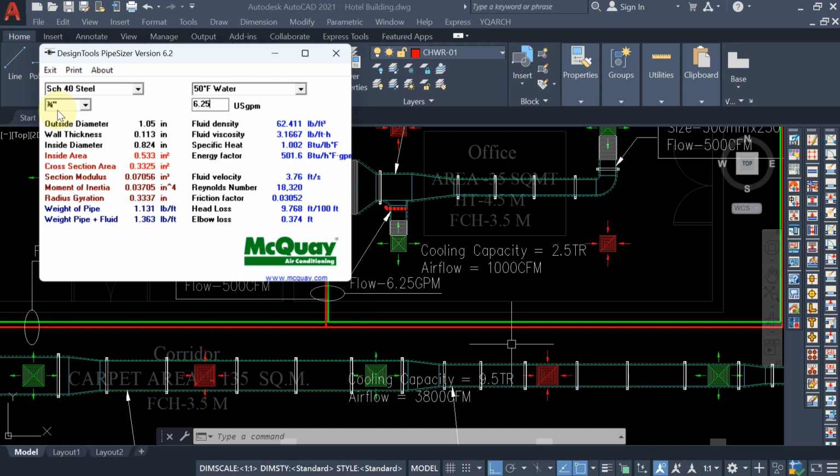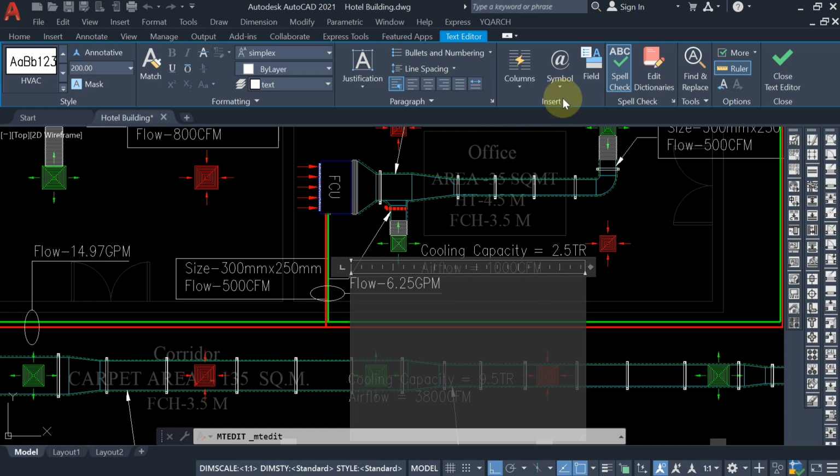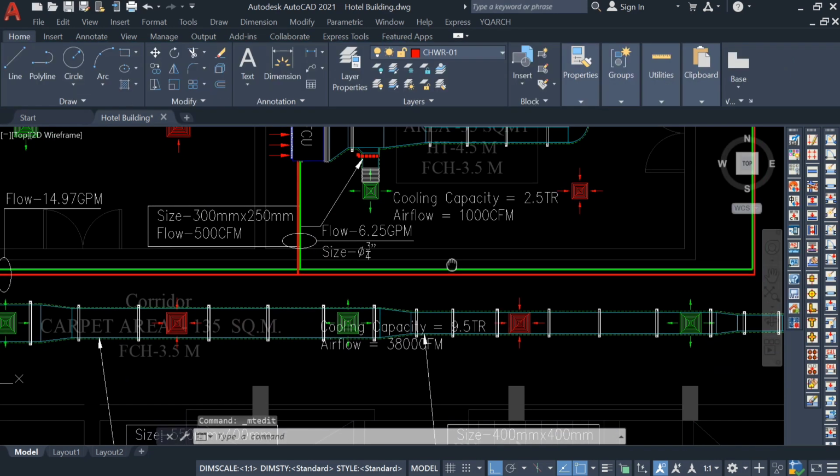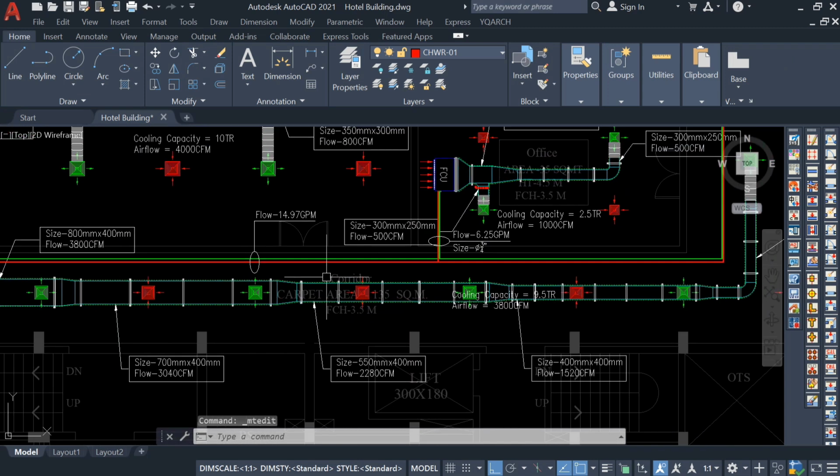We have to reduce the cost also, na, pipe cost. So when I select 3 by 4, the fluid velocity is coming 3.76 fps, which is less than 4. So here I am writing, first from here, the diameter sign, 3 by 4 inch. And here you can write down the size. In this way. Now come to the next pipe.